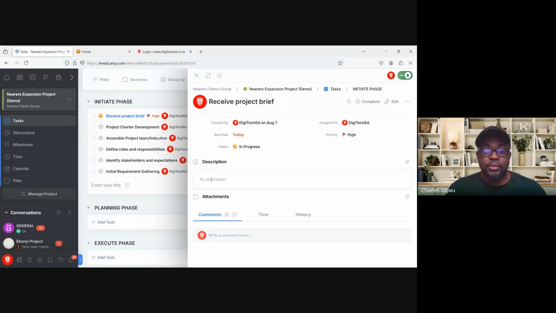A project brief, and then we have a document. We can attach our document here. So that is the things from here. You see, if you want to attach a document, you see the icon here. You click on this upload. You can upload a document.